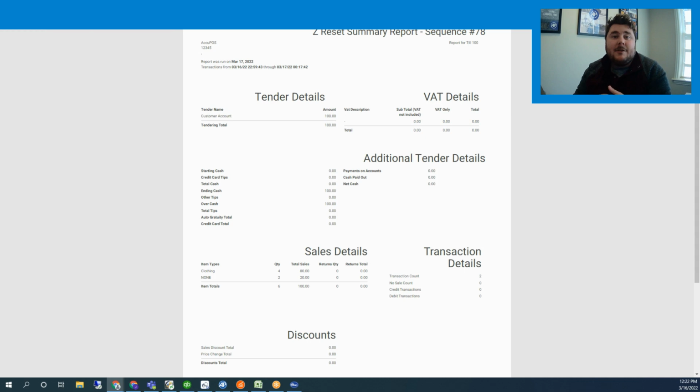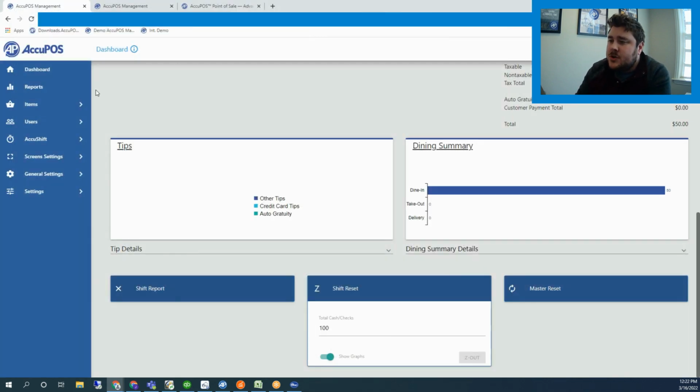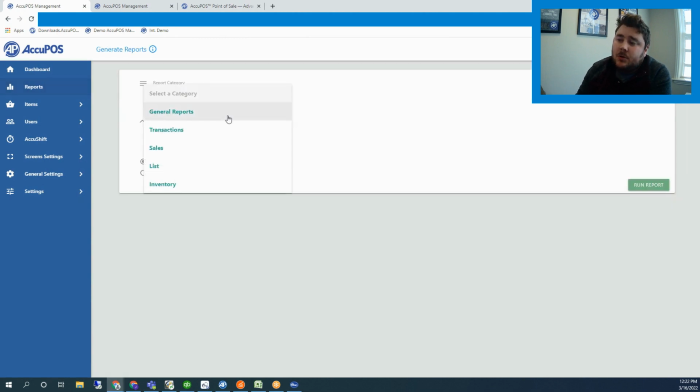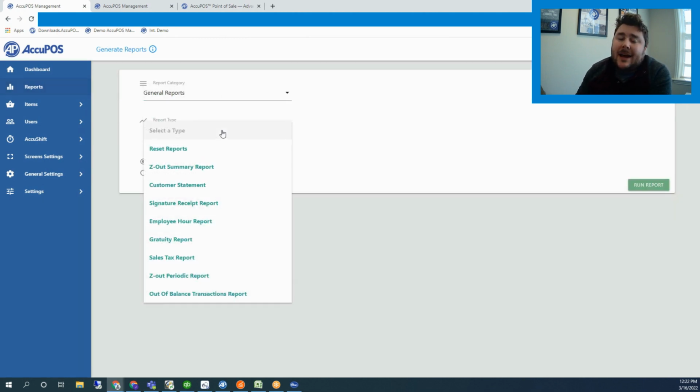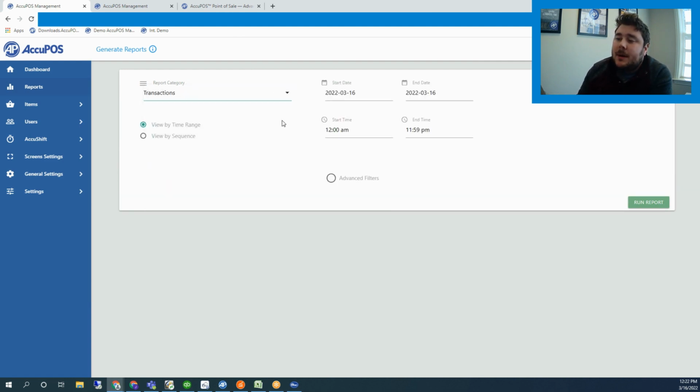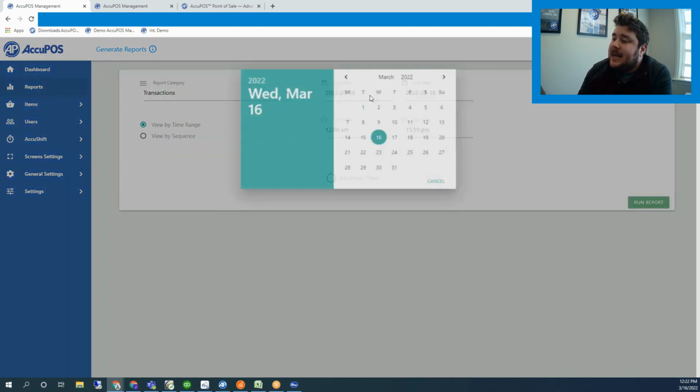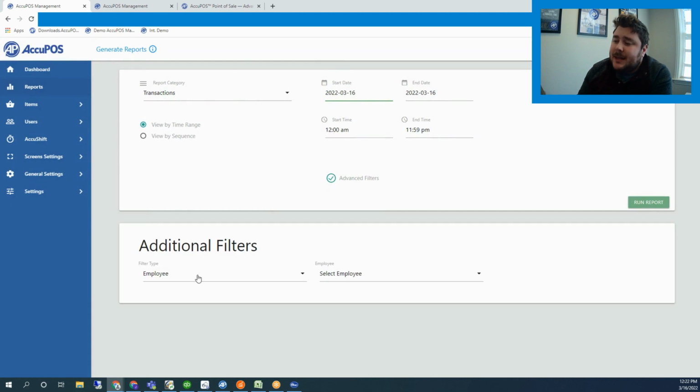But beyond that, we do have a full reporting section. So I'm going to go reports here on the left. Pull that up. Now, for general reports, you're going to be able to pull out any of those Z out summary reports that you had. You're going to be able to pull out any customer statements, employee hour reports, sales tax reports. You are going to be able to pull up every transaction you ever do through AccuPOS, and you can narrow it down by day and time, but you can also filter it by the employee who rung it out, the specific register they were under, the individual customer, and even the amount if you remember that.